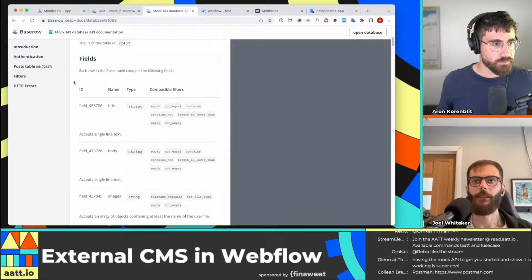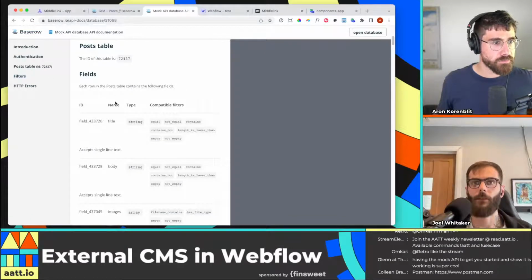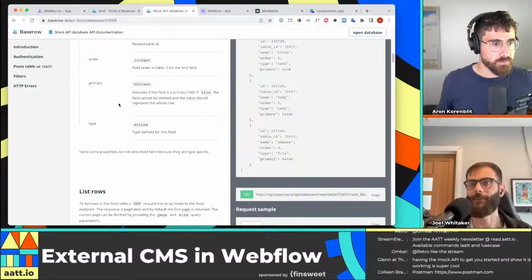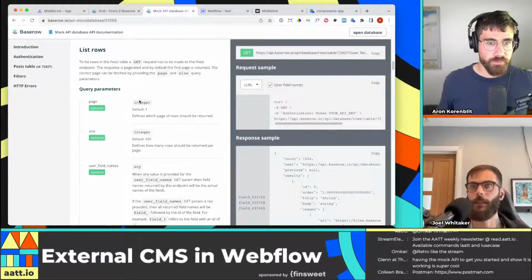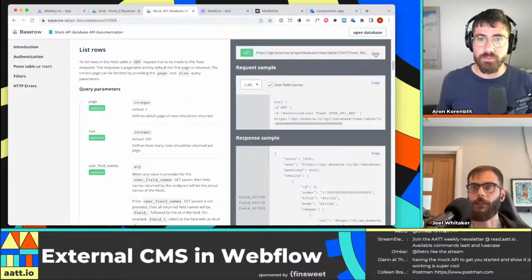If you click it again, does it expand out into? Oh, okay. Oh, there we go. Yeah, perfect. So if you scroll to list rows, that's the one. And we're going to want the URL that we're going to be calling for Baserow to get the data.